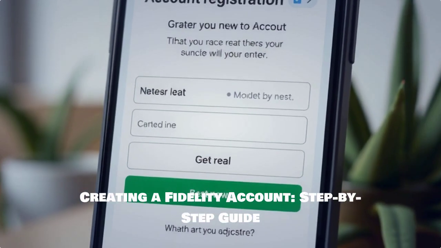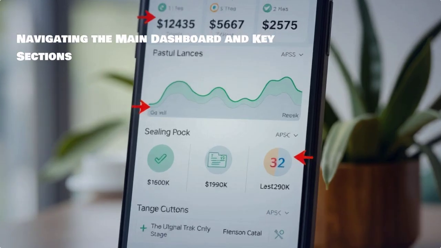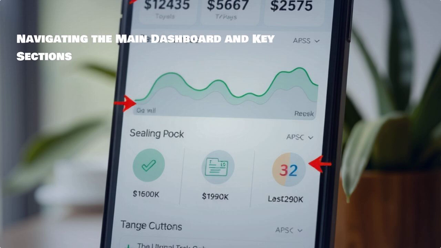Now, let's create your Fidelity account. I'll guide you through the process step by step. Once you sign in, you'll be greeted by the dashboard. Here's a quick look at the key sections you'll use frequently.